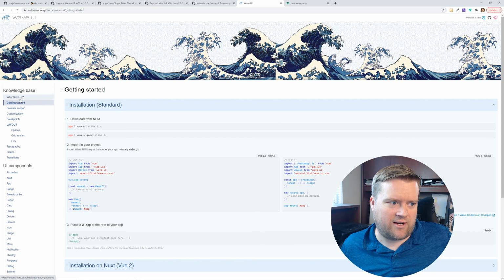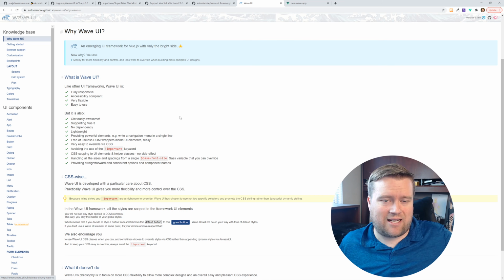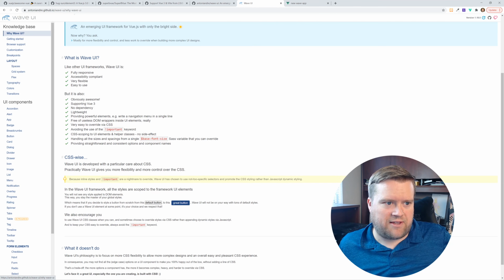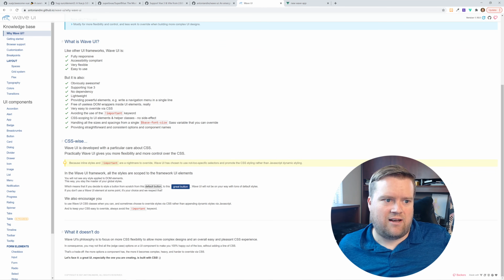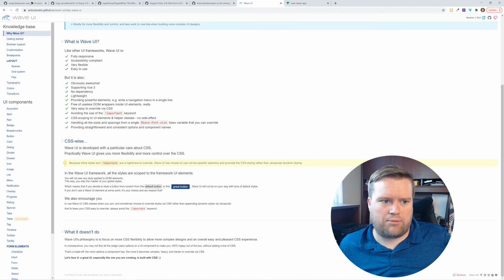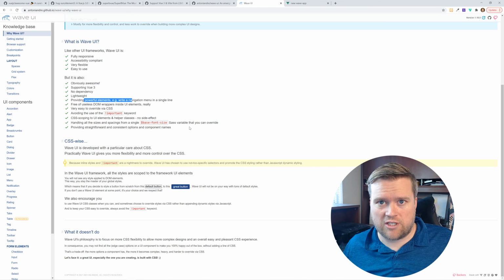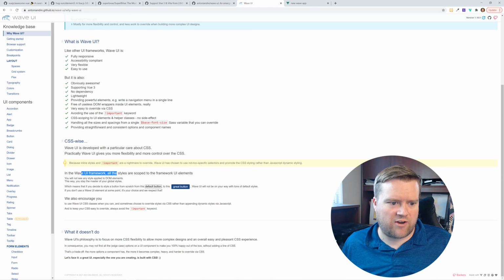Which is exactly what I thought when someone had messaged me about it. But they even have a section, why Wave UI? And once again, I'll make sure there's a link to this in the description. Wave UI is fully responsive, accessibility compliant, very flexible, easy to use, and also supports Vue 3, obviously awesome. No dependencies, lightweight, provides powerful elements. So it seems like they're trying to differentiate themselves from all the other Vue.js UI frameworks. In the Wave UI framework, all the styles are scoped to the framework UI elements. So it looks like they're doing a lot of the right things.